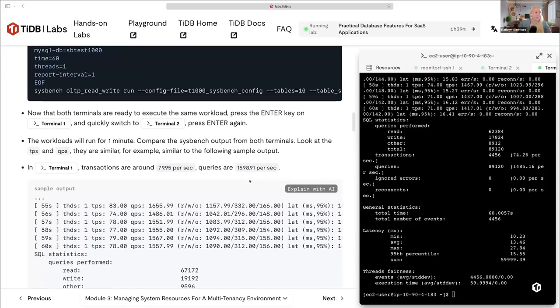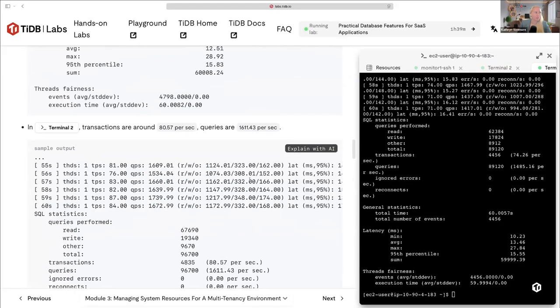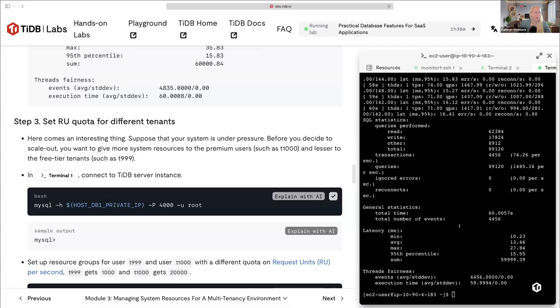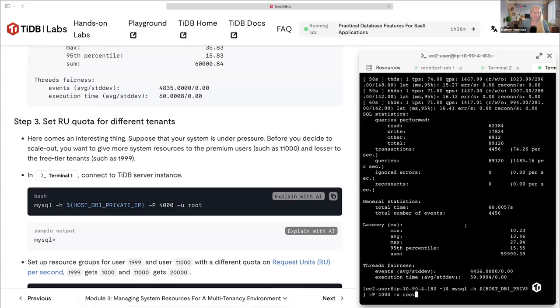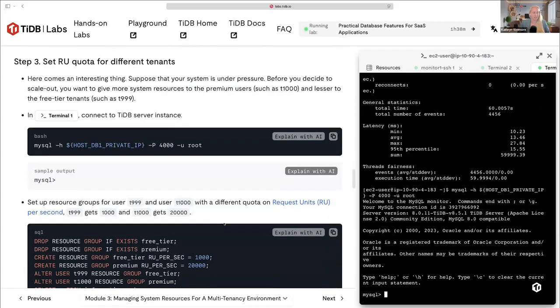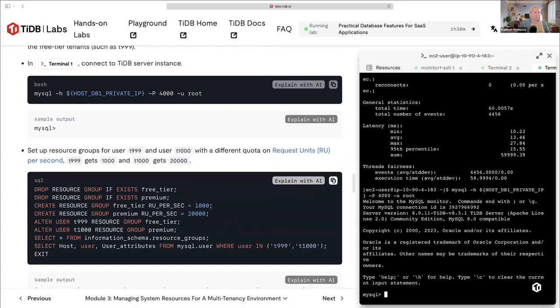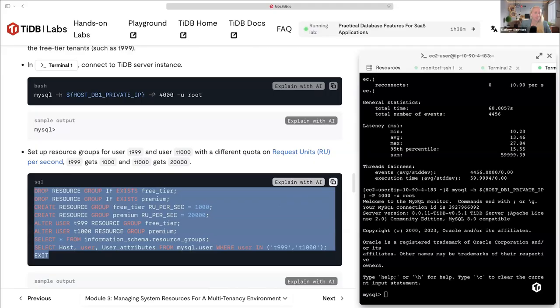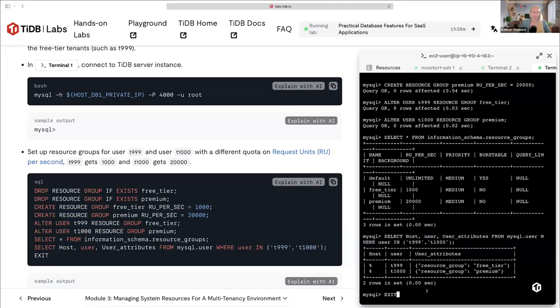Next, we'll set some resource quotas right here. We'll log in again to either terminal. We just need to get into the TiDB prompt. And here we're going to set some resource groups. So we're creating a free tier and a premium tier with 2 different resource unit constraints. And then we'll do a test to see how that changes their performance.